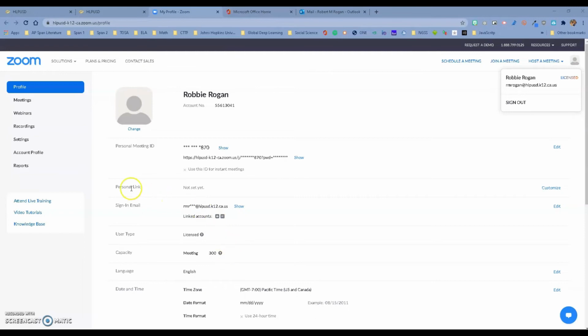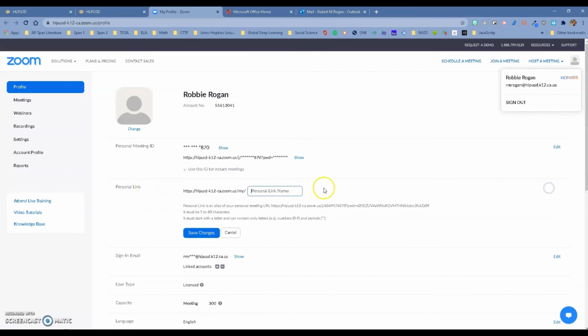One of my favorite features, you can create a personal link. So if I wanted to just customize this and just call it Mr. Rogan, okay, I could use this link anytime I wanted to start my meeting. So instead of going up here and using the long link, I could just use this and that will work. On top of those features, you also have unlimited time. As I mentioned before, you have the ability to record to the cloud.